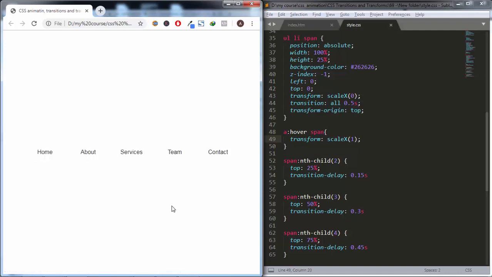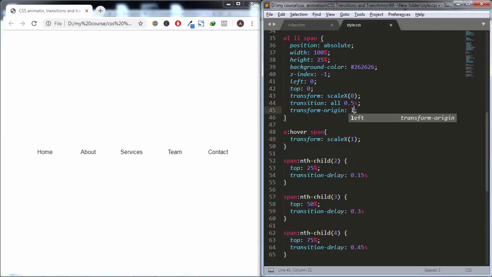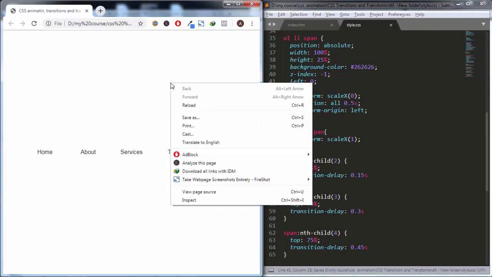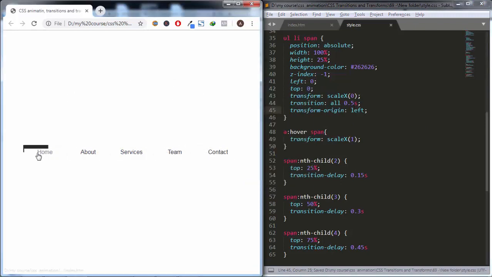And maybe we can change the transform origin to left instead of top, so that the spans will scale up from the left and not from the top. And just like that, by using CSS transforms, we can get a wide variety of effects with very minor changes in our code.